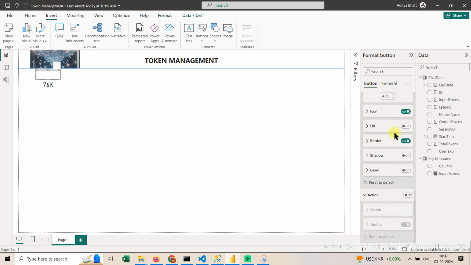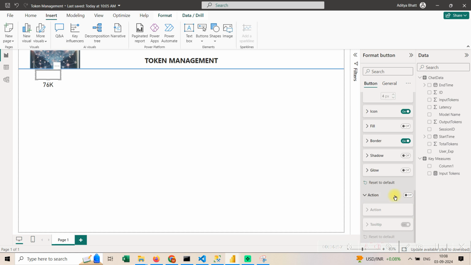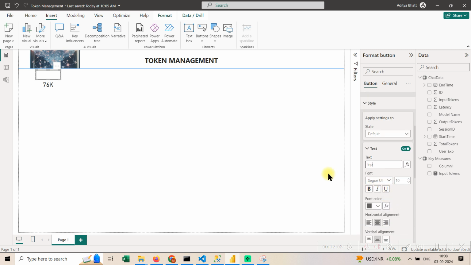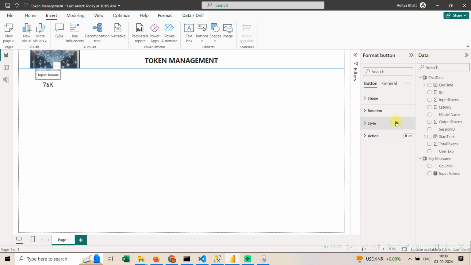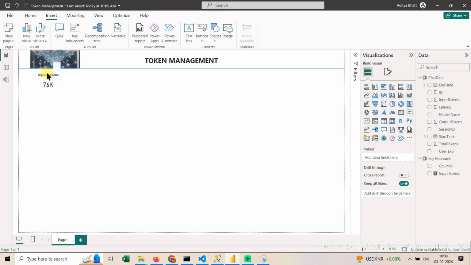So you need to go to icon, no, well border. So from where you can add text over here is this. Just turn on the text property and write input tokens. So this is the input tokens. Okay, let's just close in the border which it has, so we don't need any borders as such. Okay, so this is the total input tokens that we have.